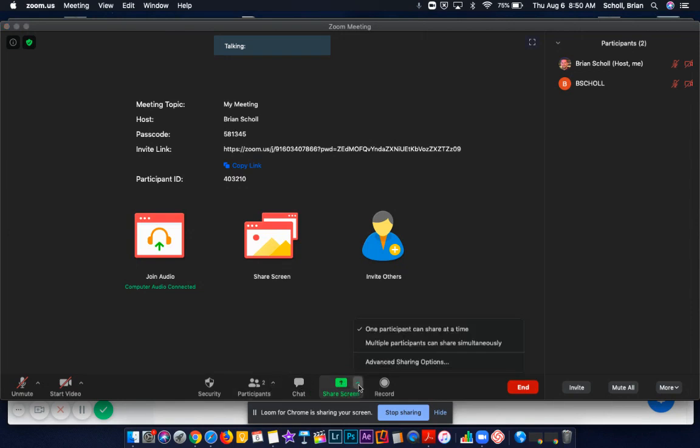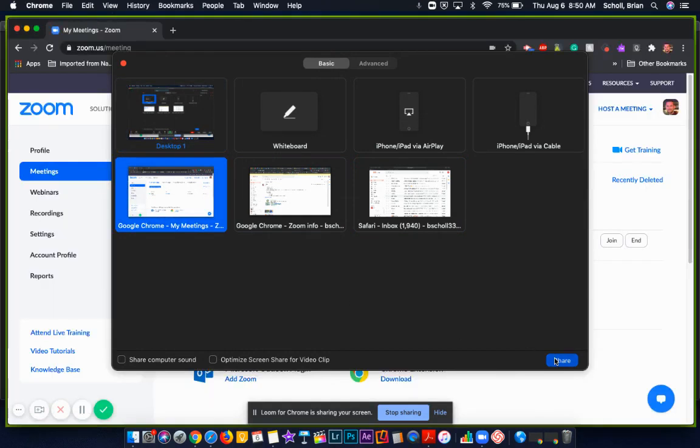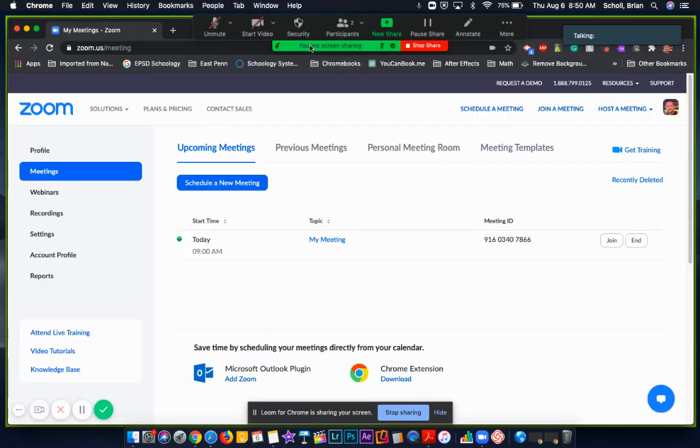Sharing my screen. So if I click on this, you can see some of the settings. If I click on the little arrow, one participant at a time, multiple participants at a time, or there's some different options under that. But I could hit share screen, and you can see some of my different options. There's a whiteboard. I can choose some of the different tabs I have open. So let's say I'm going to share this one. And when I hit share, you can see it says I am currently screen sharing.